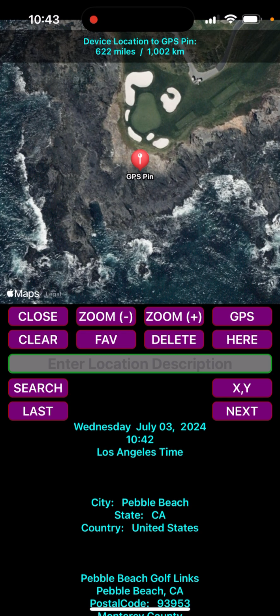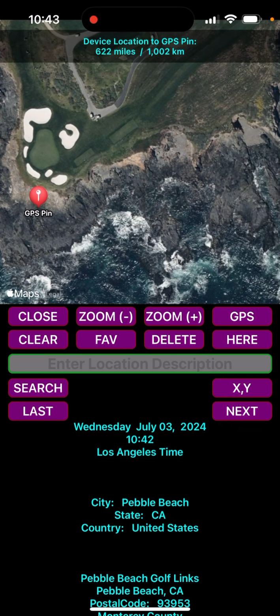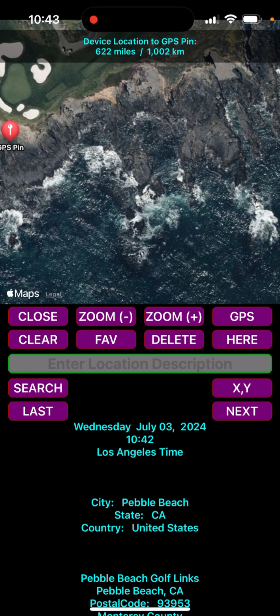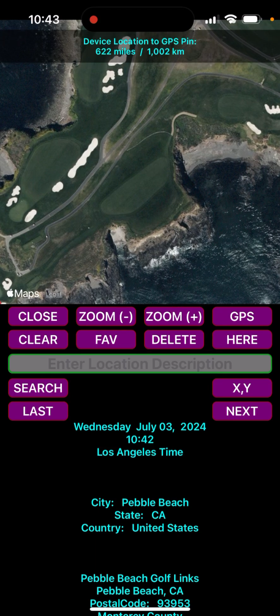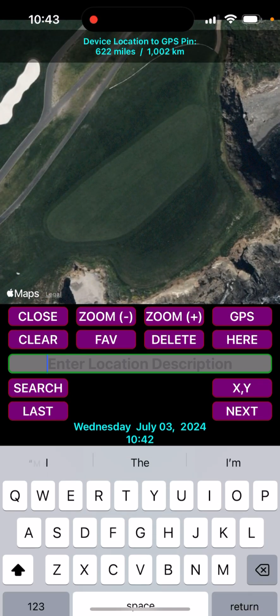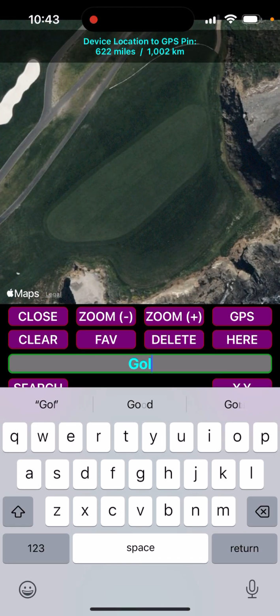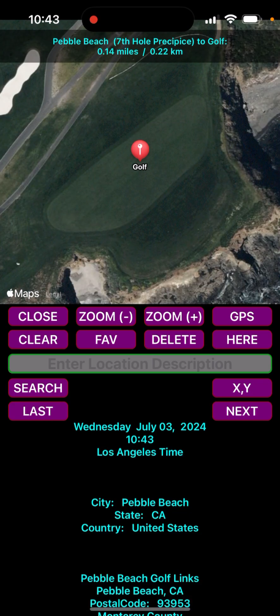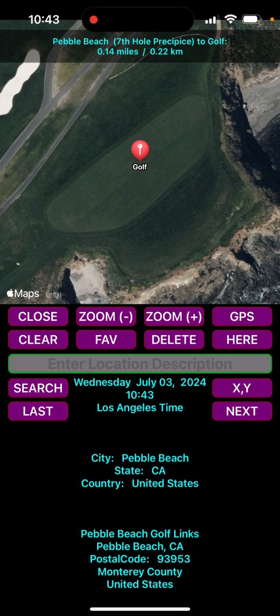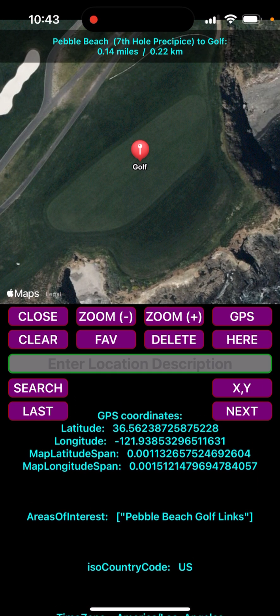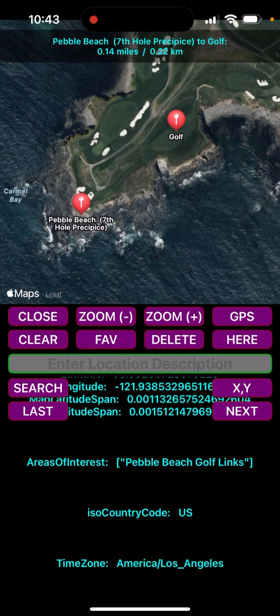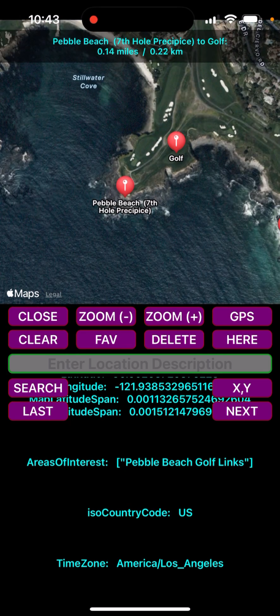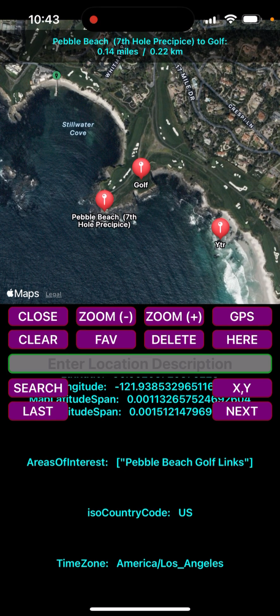Another thing I can do here is I could just say, well, maybe I want to put my own pin on here. You can move around. I'll just type in golf, and I press this fave button, and all of a sudden I've created a new pin. And so instead of one pin, I now have two pins, and I can zoom out. And so it's very convenient for making custom maps and things like that.